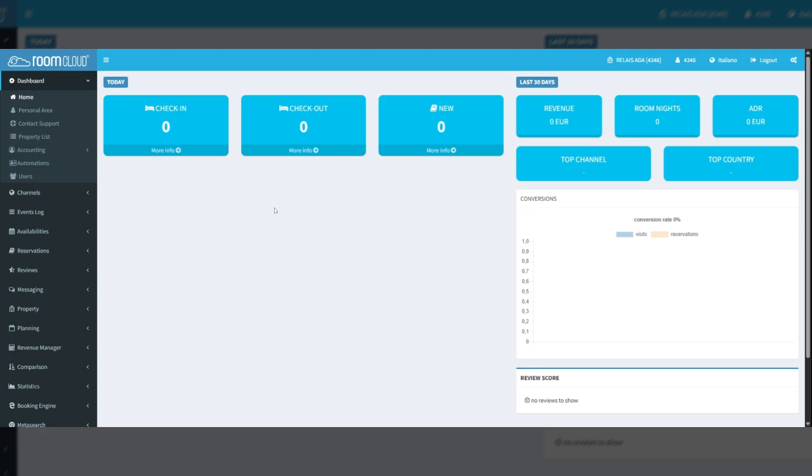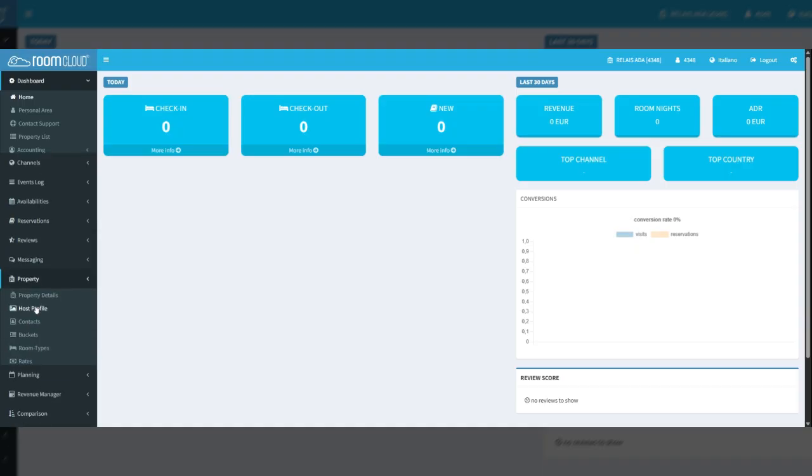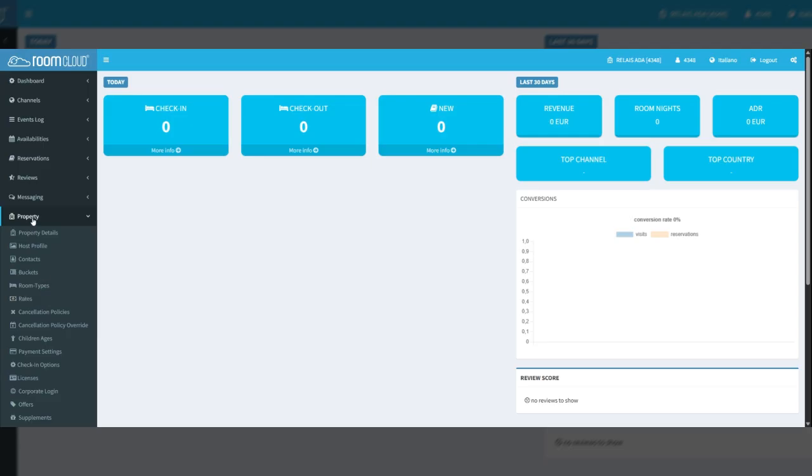On the step described in the configuration guide, I'm now going to walk you through the Room Cloud platform and show you exactly how to complete each part of the setup. We'll go step by step, following the structure in the guide, starting from the basic property setup all the way to mapping rooms and rates with the connected OTAs, such as Booking.com or Expedia.